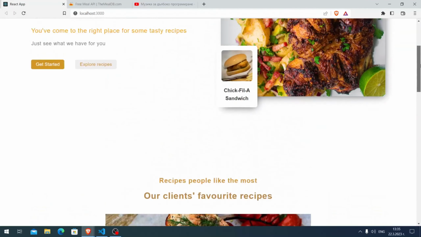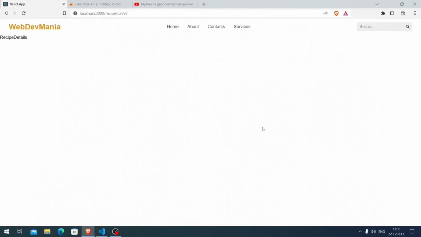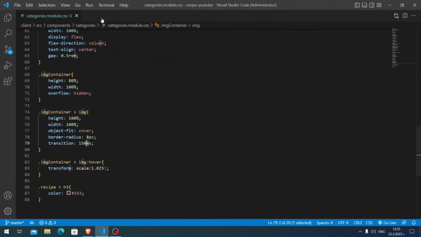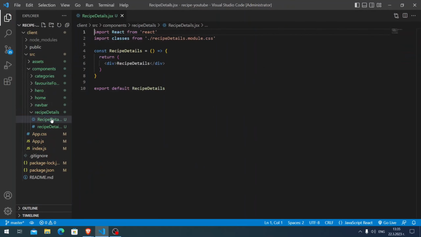As you see, it is quite nice, but I want to make the details page. So when I click here, nothing pops up except the navbar, but we have written the navbar, so yes. I suggest that we start here with the recipe details. Let me click here, and here it is, recipe details.